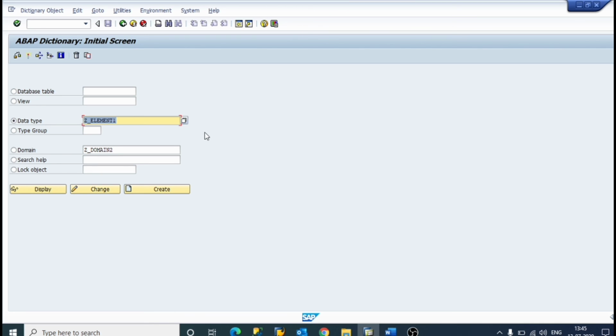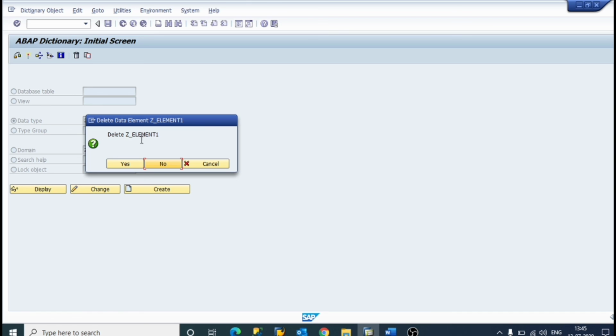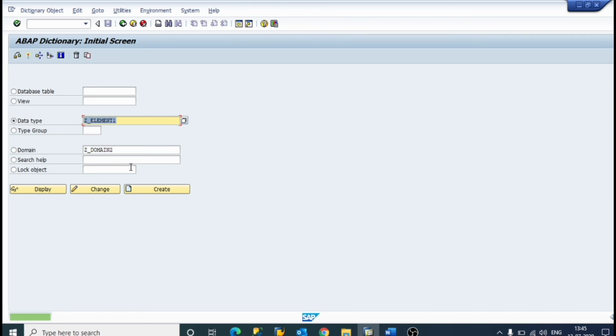Now if we want to delete our data element, just simply click on delete. It will show delete Z element 1. So yes, now you can see Z element 1 was deleted. In this we have seen how to create a data element, how to change a data element, and how to delete a data element.